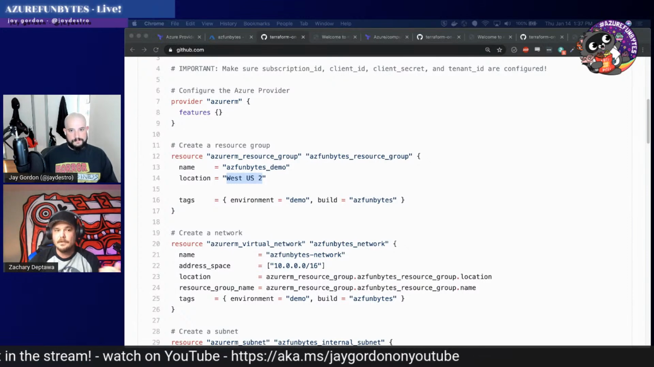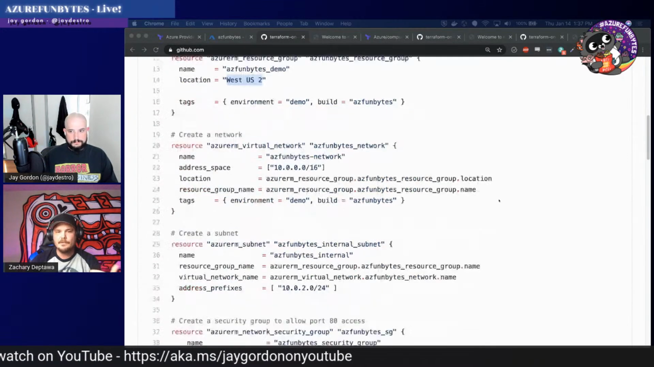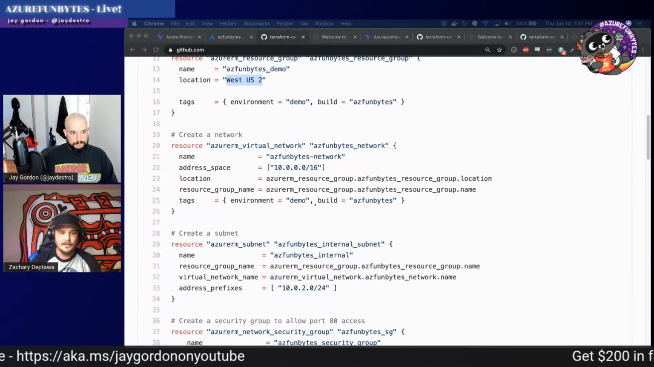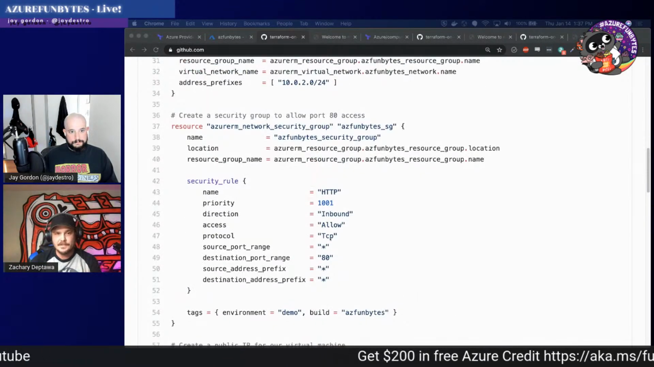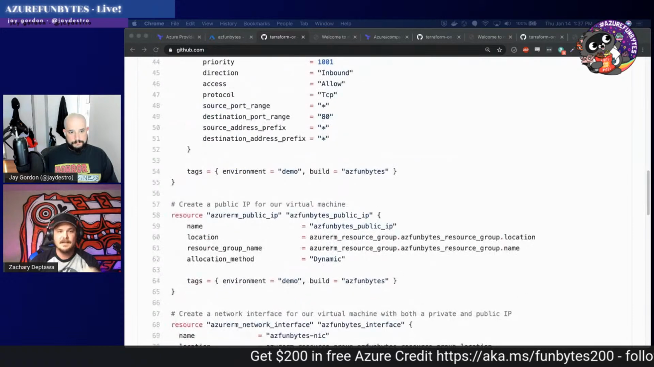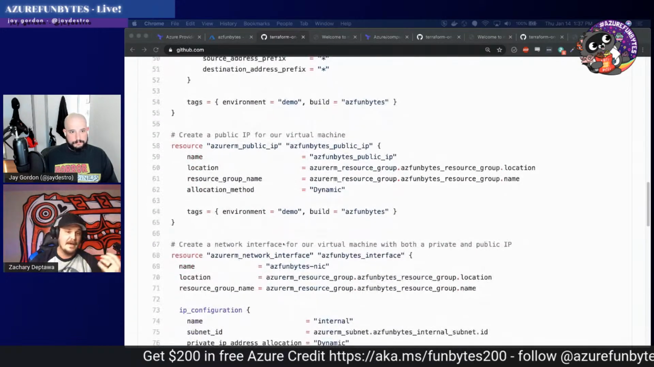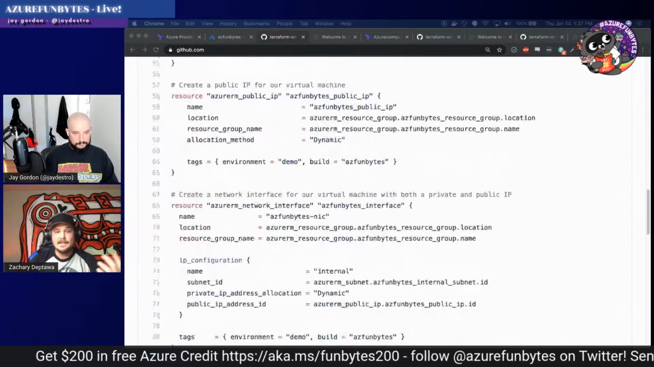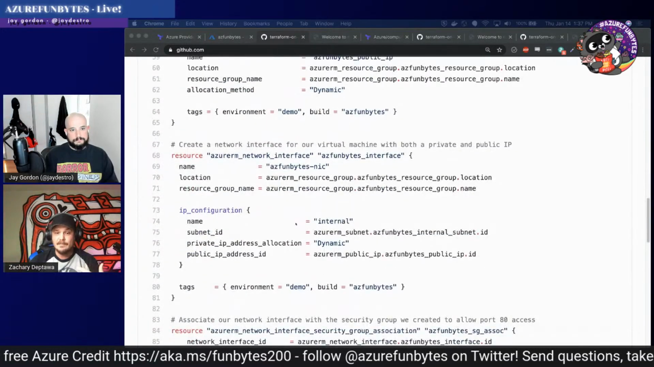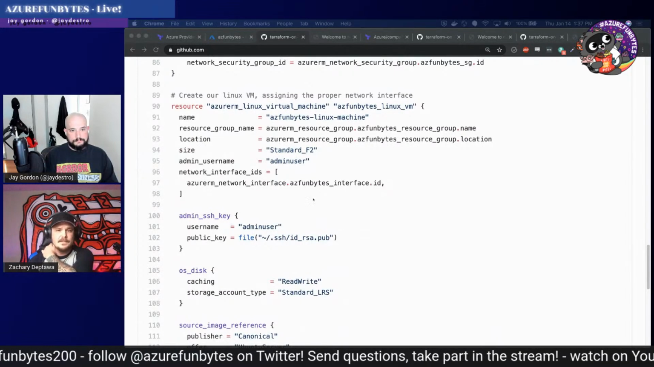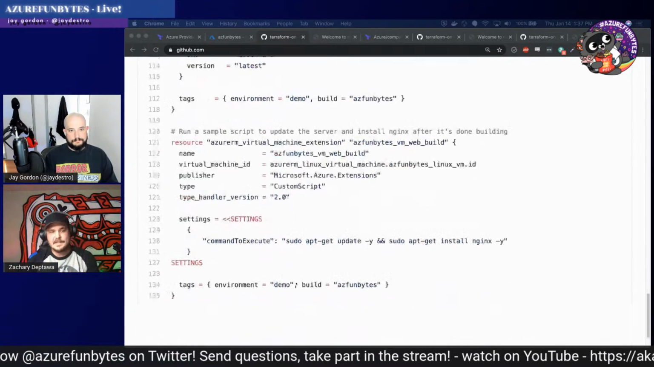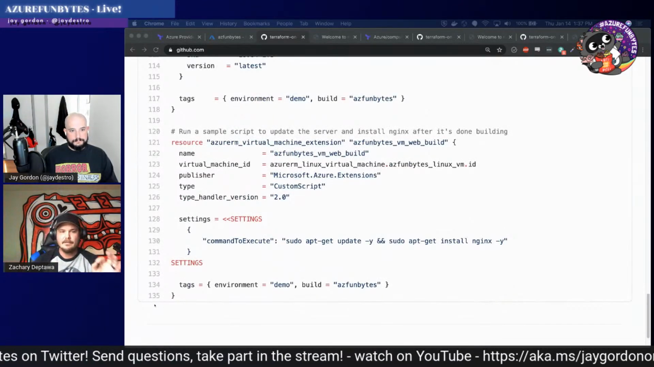Gotcha. So looking at this though, we step through all of this, and you can do this. You can get very granular. You can step through all of these things. You can see I've also created a network security group so I can allow port 80 access. The public IP, I have to actually create it, and then I have to associate the IP, and I have to associate the network security group. And there's all these things I have to do. You can see I'm creating the VM here, and I'm running a sample script. But this is 135 lines of code.